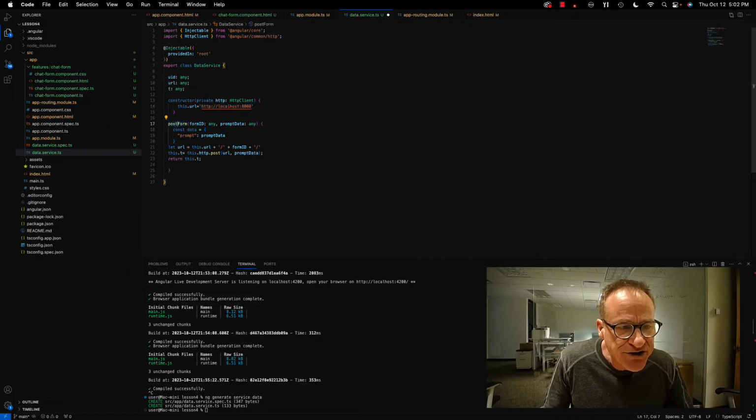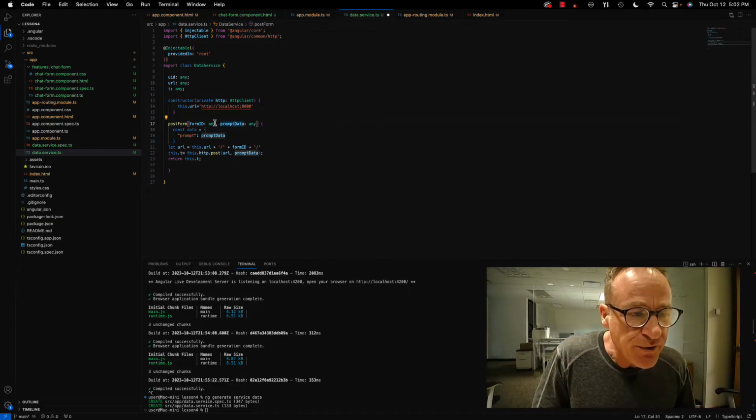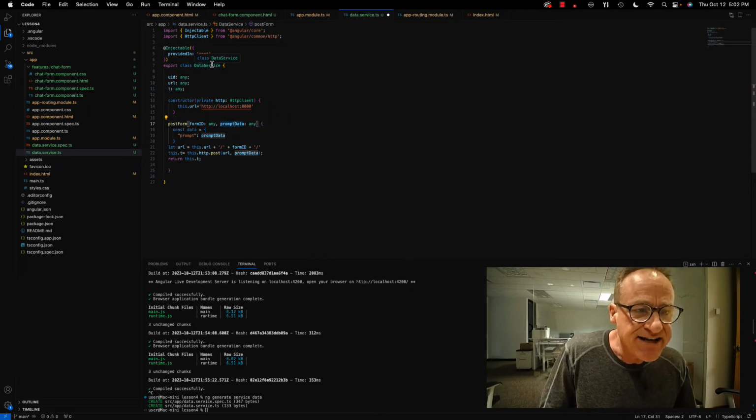In this case, we're going to create a function that has form ID, which basically is the endpoint, and then the prompt data. So this is the prompt that we're going to pass in. So we've got a function that is inside of this data service class. And then what we do is we take in the endpoint and the data. We're going to create this JSON object.